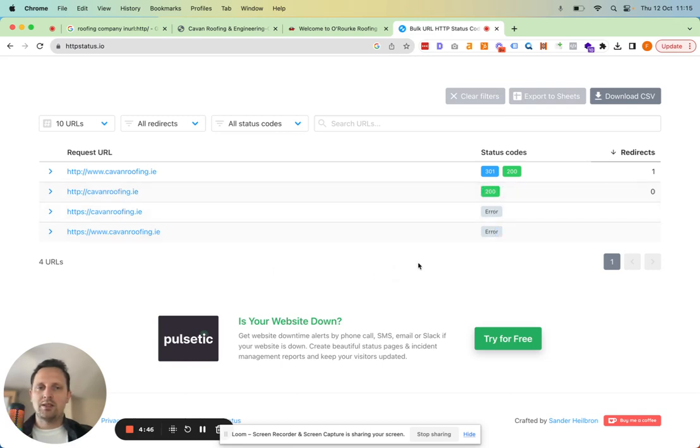So if you see something like this, either get your developer or the person who built your website to fix it. They can go into your hosting provider, get your SSL certificate, and it's a yearly fee, and it's a very low cost. You need it. If you don't have a developer, reach out to myself and I can help you fix this as well.